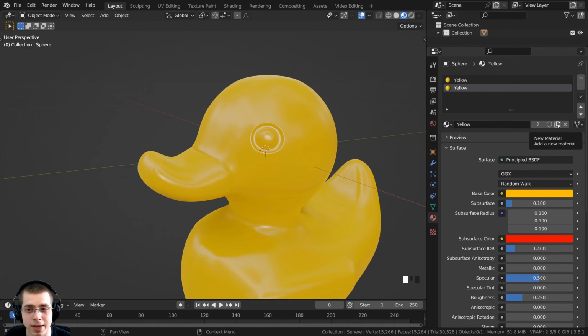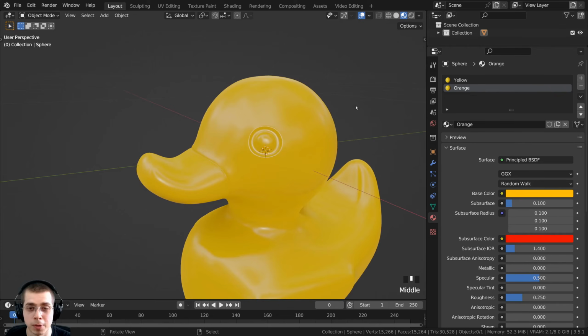So I can click right here on this little file icon, and that's going to duplicate the material, so it is now separate, but it still has the same data. And I can click on this to rename it, and I'm going to rename it to orange. Now I want to apply this orange material just to the beak.